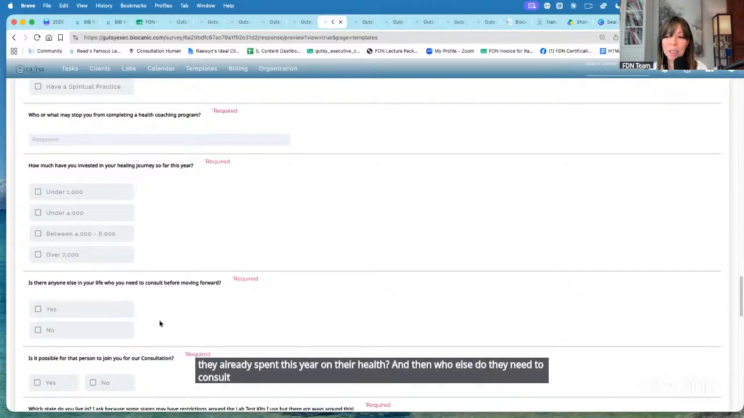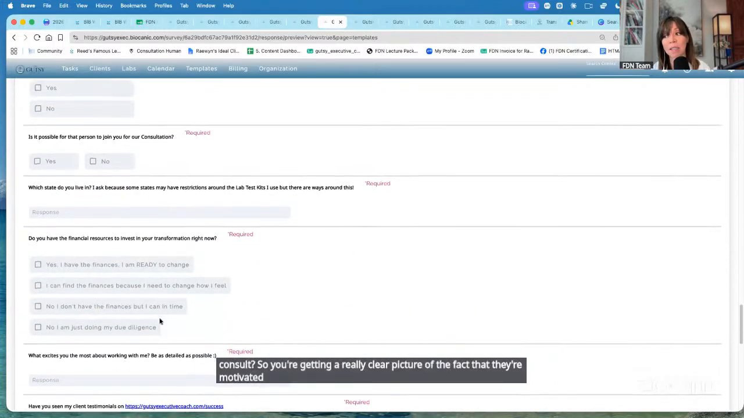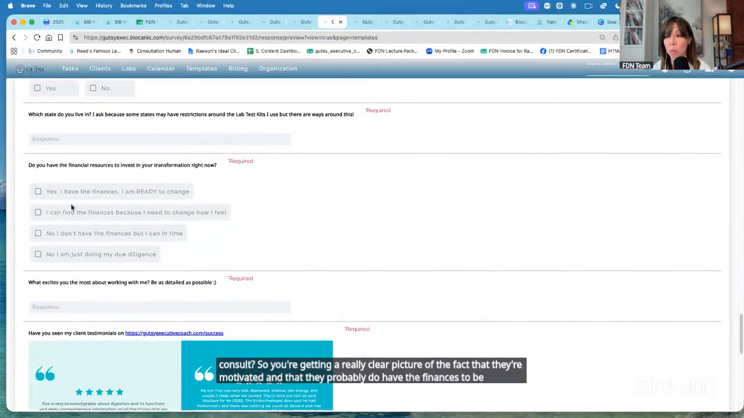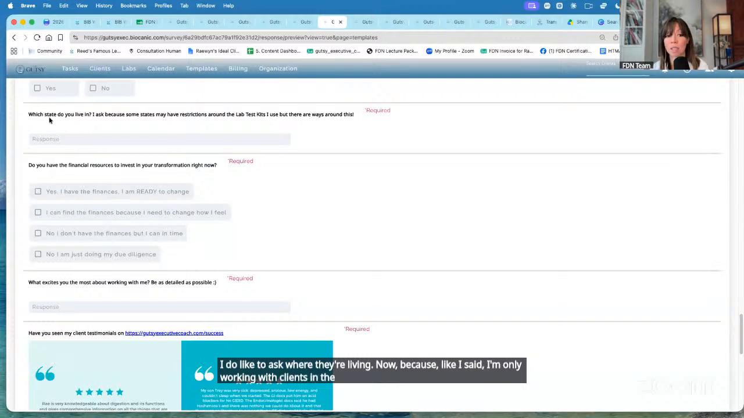So you're getting a really clear picture of the fact that they're motivated and that they probably do have the finances to be able to invest in working with you, right? I do like to ask where they're living. Because I'm only working with clients in the United States, I say, what state are you living in?